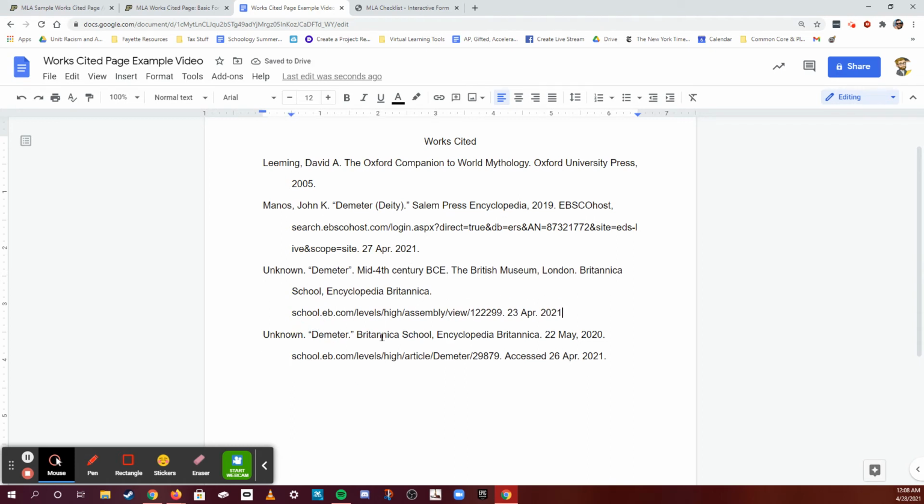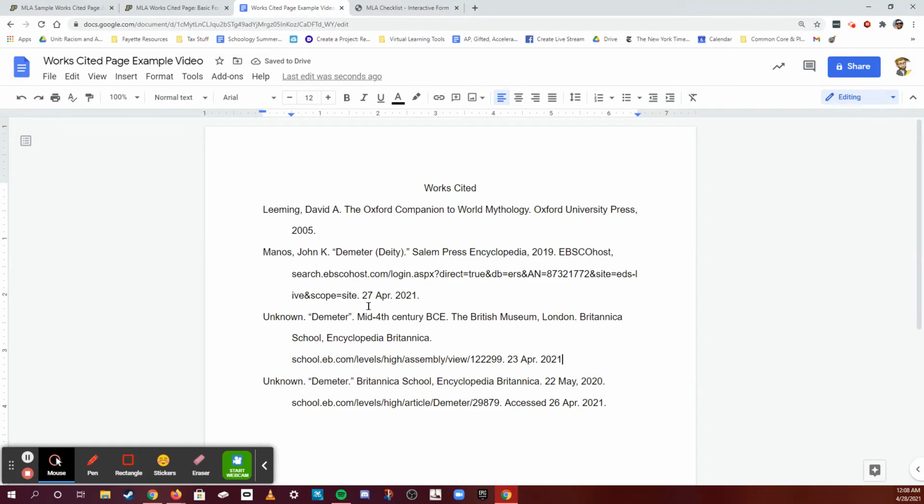Okay, so right now I have a works cited page that is the right font size, the right margins, it's aligned correctly, and these citations are mostly correct. They look pretty good, and we've got what we call our hanging indent right there. Our line spacing is at double. Okay, and here's the last thing you're going to do.